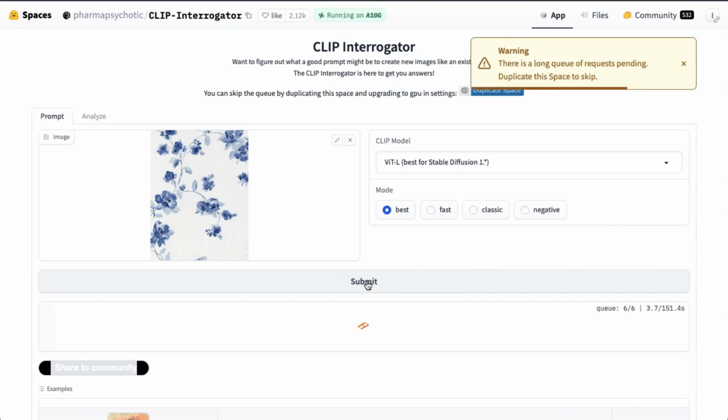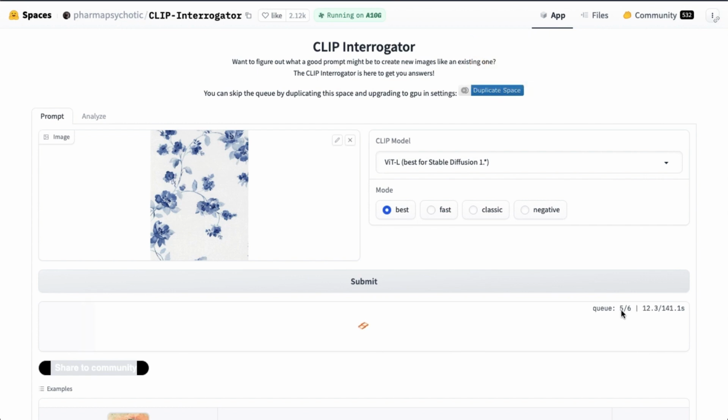and wait. So here it's saying there's a long queue of requests pending. Here we can see the queue, 6 from 6. So I think when it goes down to 1, then that's your turn. Just do something else in the time that it's generating. That's my recommendation. And sometimes it doesn't work. You will just have to click it again, try it again.